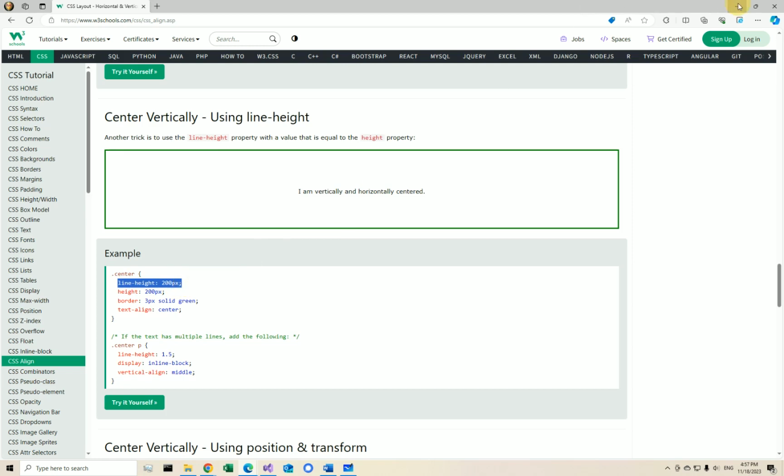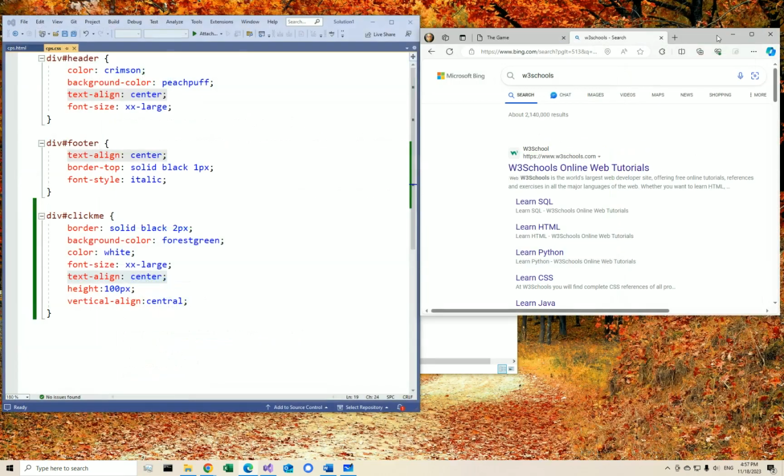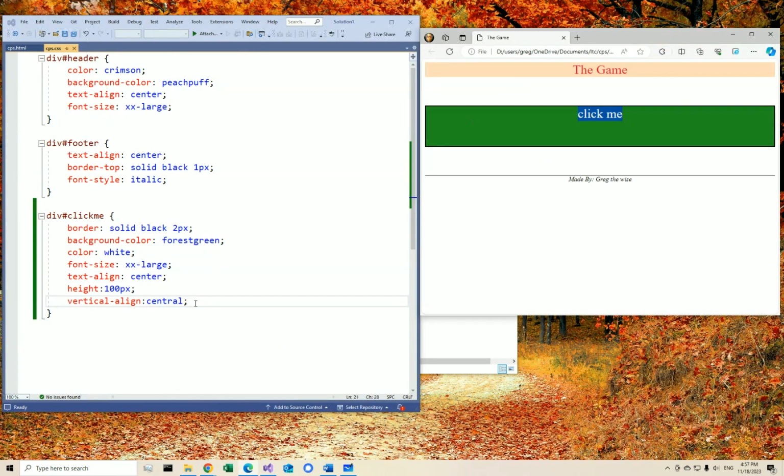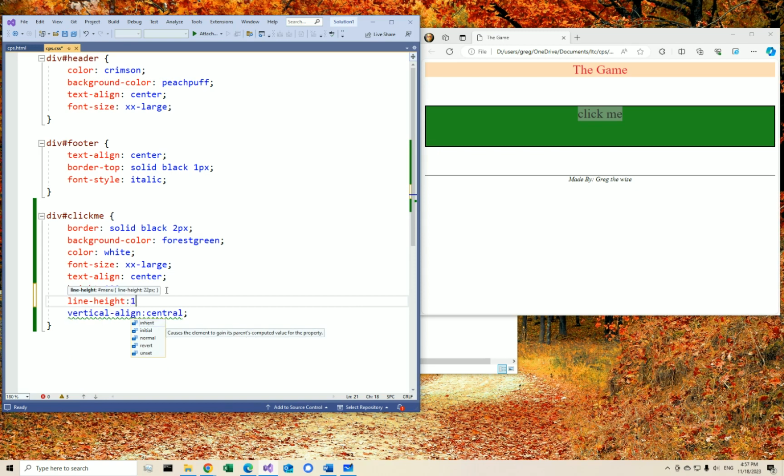So let me close that, get rid of this, and go in here and type in line-height. Okay, there it is, tab, colon, and it has to be the same thing as height, so 100 pixels. And Control S to save, F5 to refresh, and yes, I think we got it. What's next?